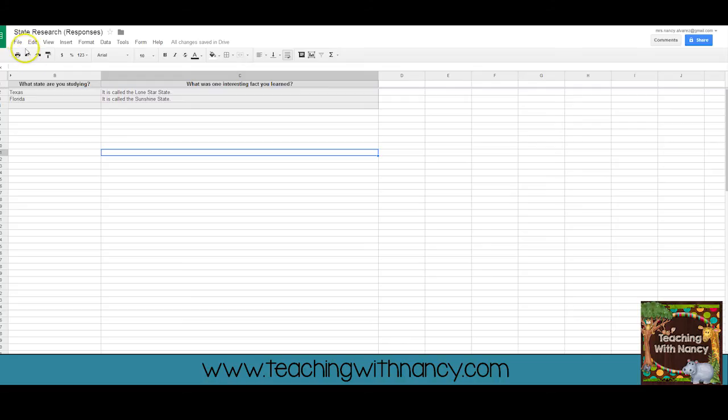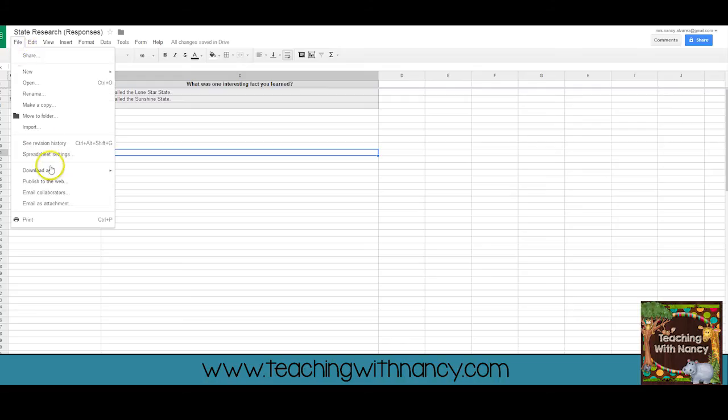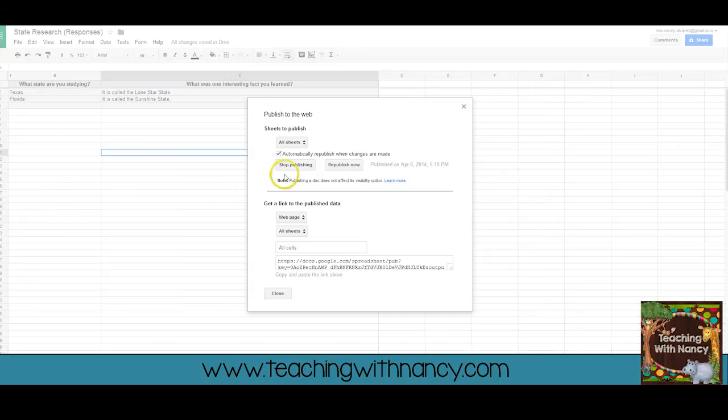Now from here you're going to go to File, Publish to the Web, and there's different options here. If you have more than one sheet, you need to tell it, I just want the form responses. I want it to automatically republish when someone adds another answer so that I don't have to keep going back. So it'll refresh. You can stop publishing or publish now.